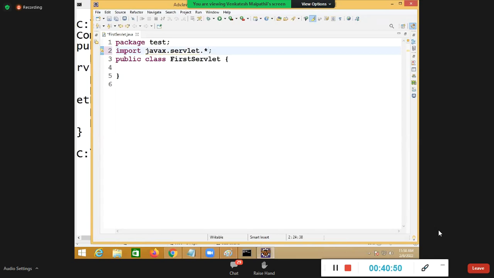Javax.servlet. Here, import java.io also. So java.io related classes also participated. Javax.servlet related components also participated.